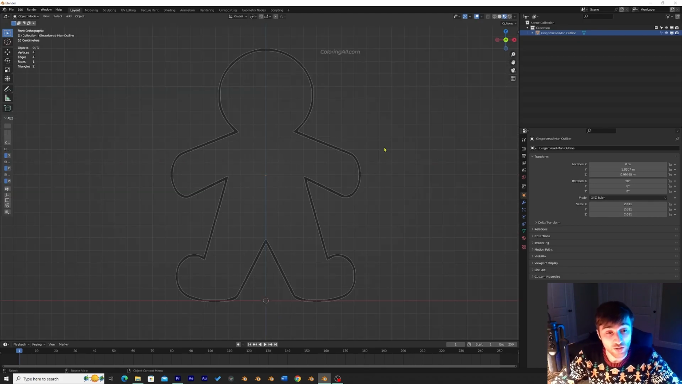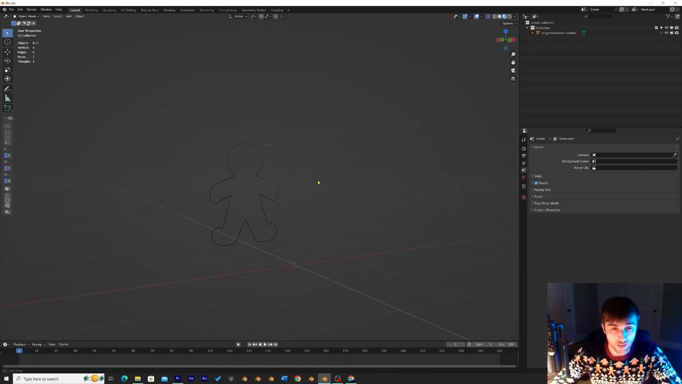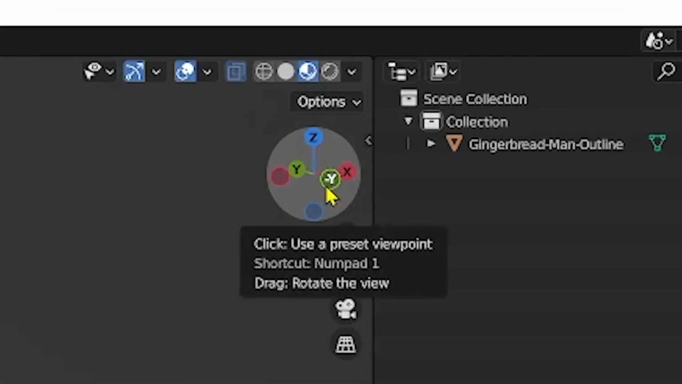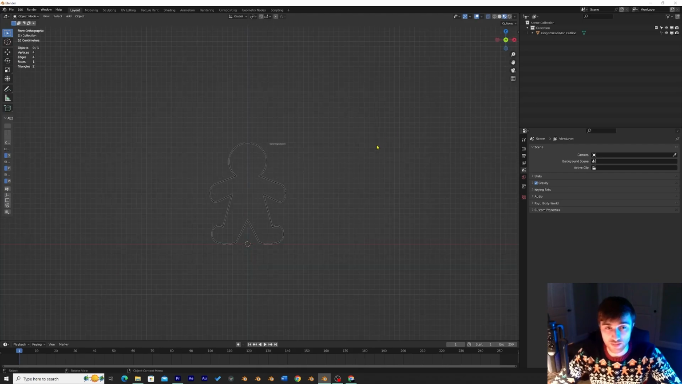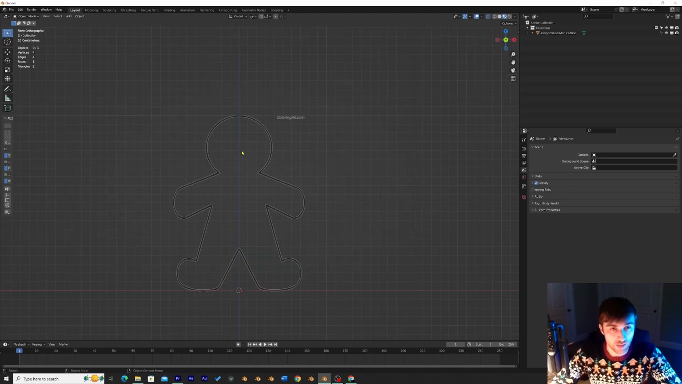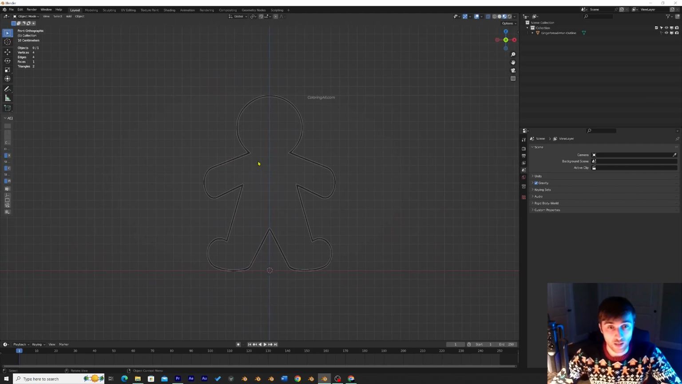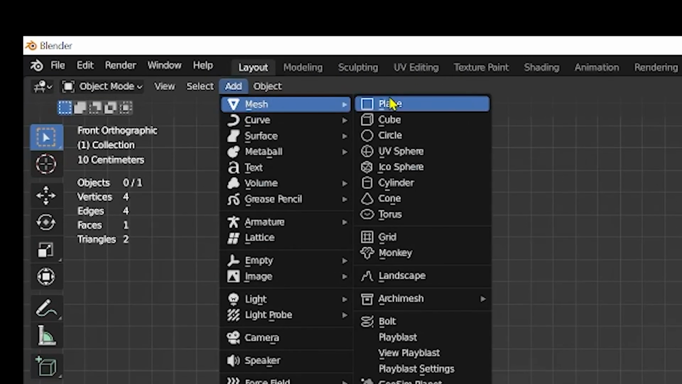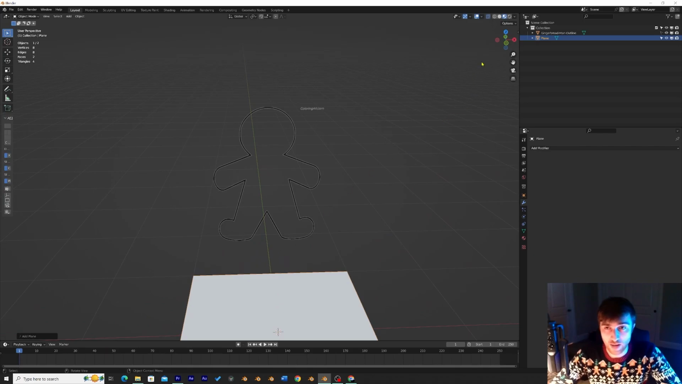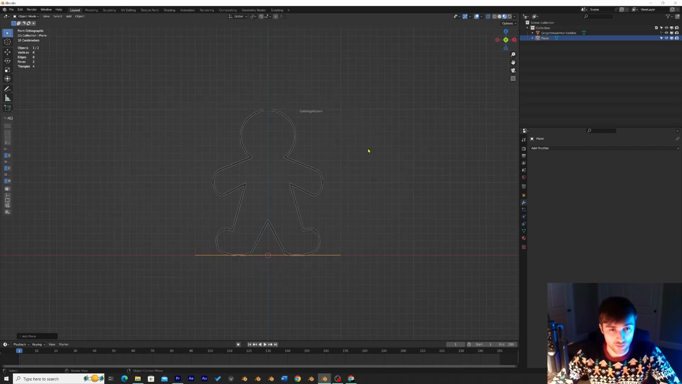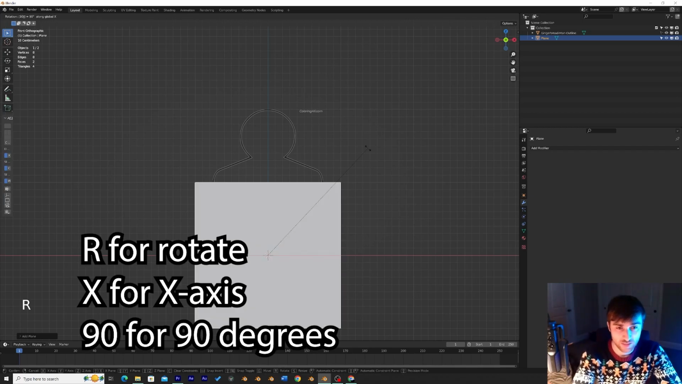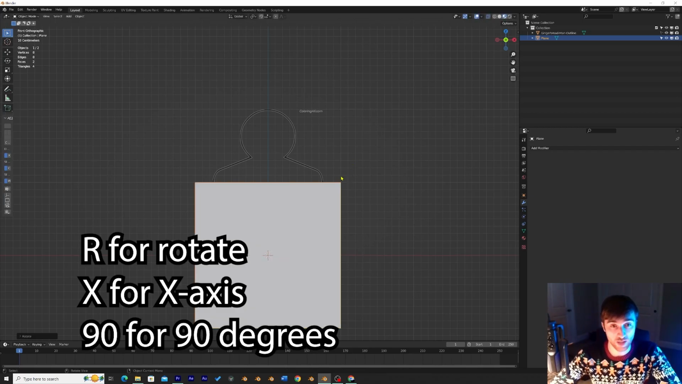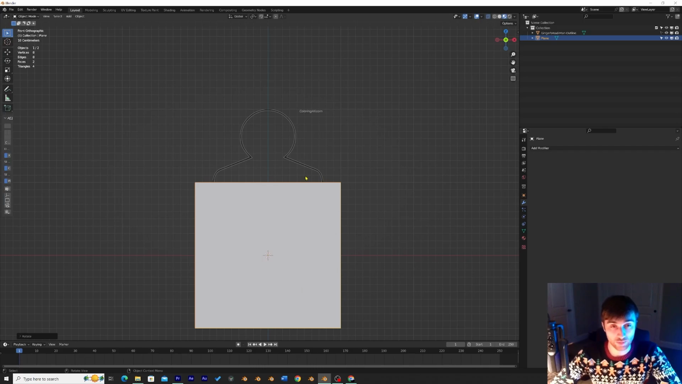Let's go ahead and start modeling our gingerbread person. Okay, I'm gonna switch into orthographic view by hitting this button right here. This gets us into orthographic view so we can see a perfect view, which is a great way to model characters. So let's start by adding a plane. Let's go Add, Mesh, Plane. It's flat on the ground right now. We need to get it to rotate. So let's hit R X 90 and then we'll rotate. So right now, this doesn't look like a gingerbread.